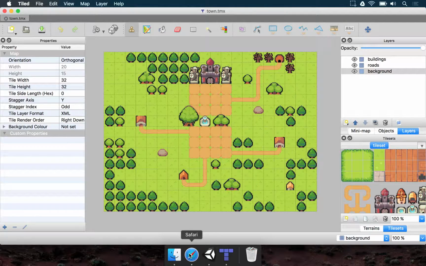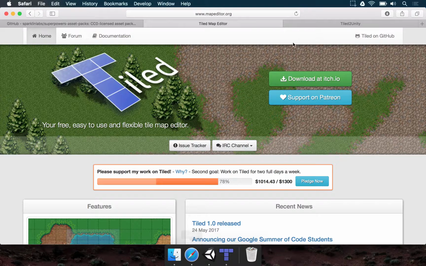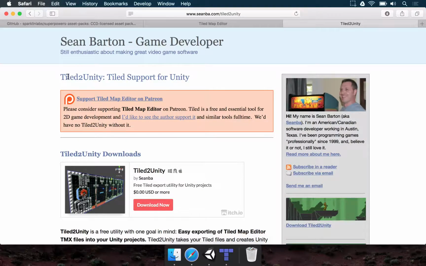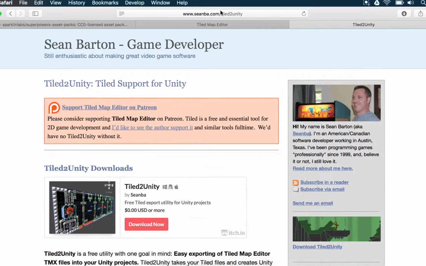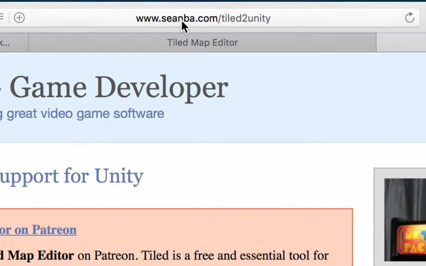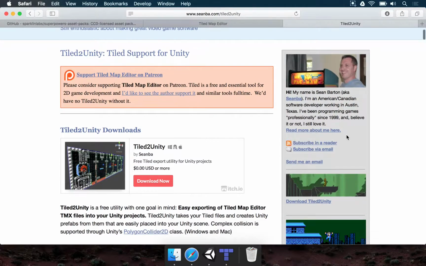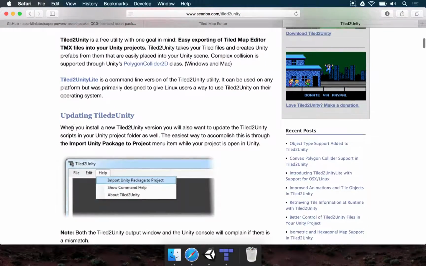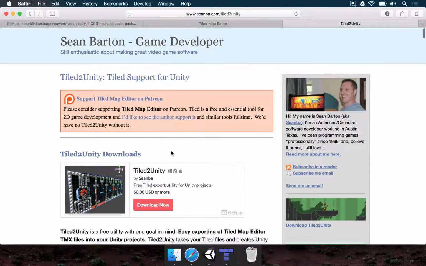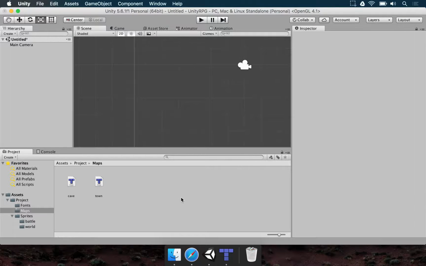But also we need another tool. This is just a Tiled project, but if we want to use that project in Unity, we're going to need Tiled to Unity. Okay, once again, it's a free tool. We can use it as we want, but it's very important for us to support the authors. So go to this page, seanba.com/tiled to Unity, and you're going to be able to download this tool, made by Sean Barton. So another great tool. It's very straightforward to use, but there are some things we need to be careful about here.